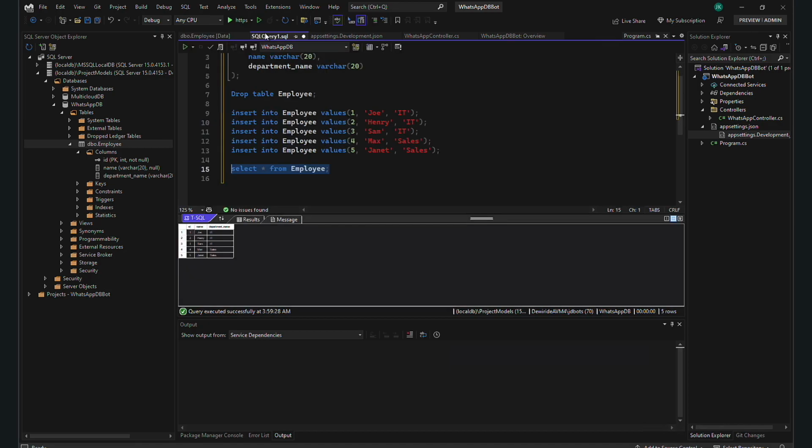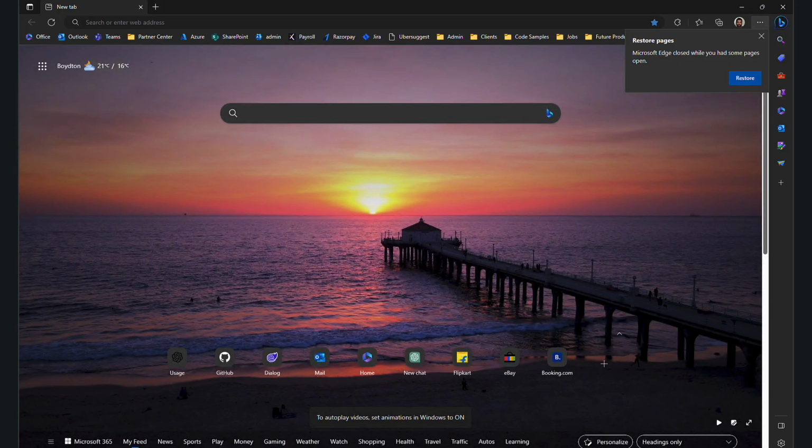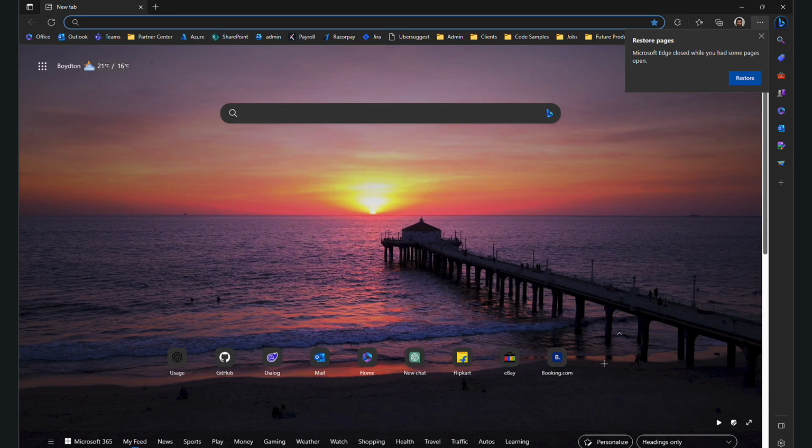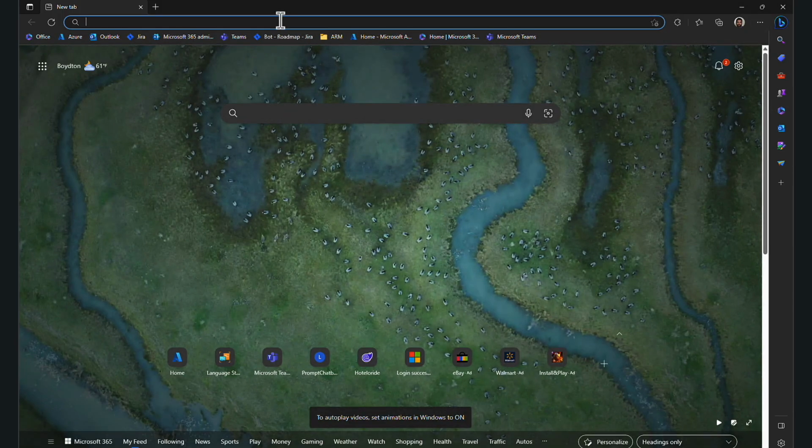We have created a sample table, inserted a few records. Now we want to query this or connect this table and the database to our application. How can we get started with it? We can make use of Entity Framework scaffolding. I have already created a blog a long time back. Let me make use of that.